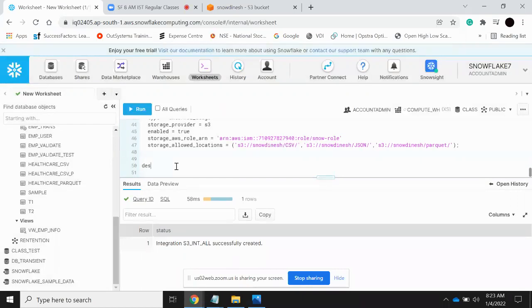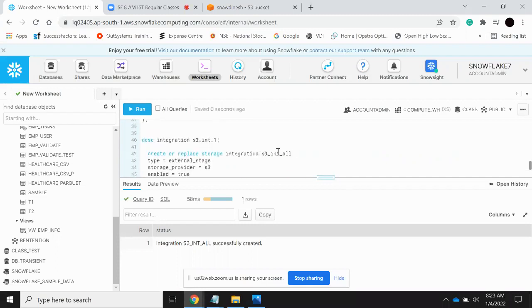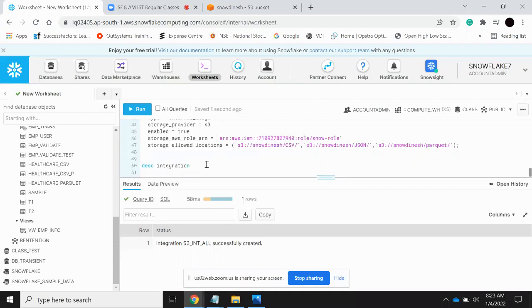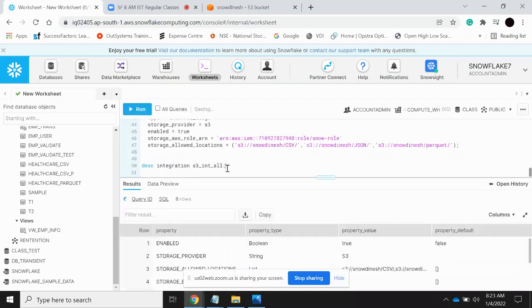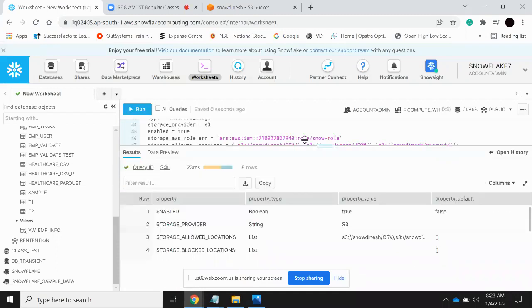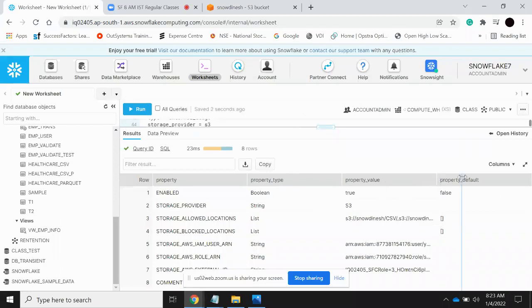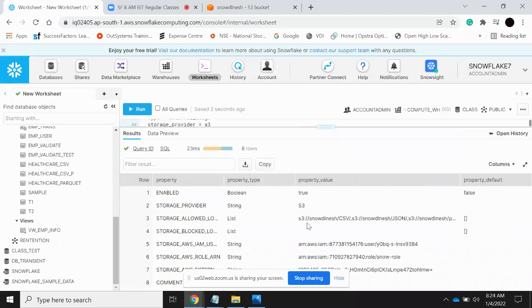Now if you describe integration, what is the integration name? S3 integration all. Now observe this. This is a separate integration object that we have created. Now you can see the storage allowed location. One is CSV, another is JSON, another is Parquet. All these are the storage allowed locations. You can see that, right?